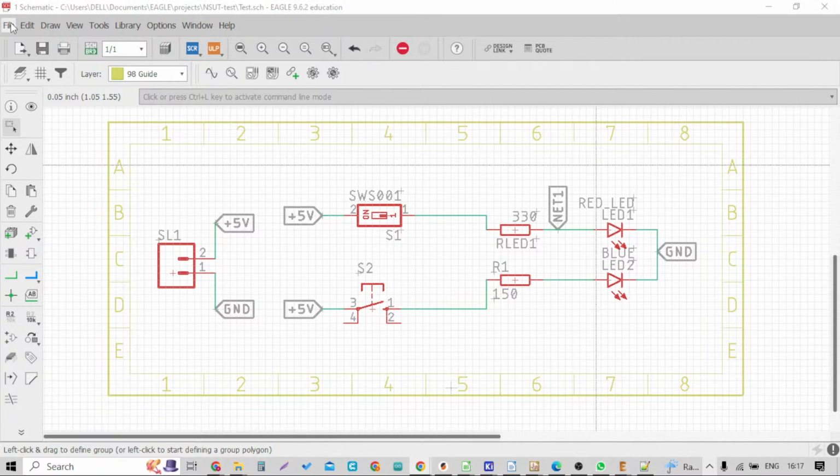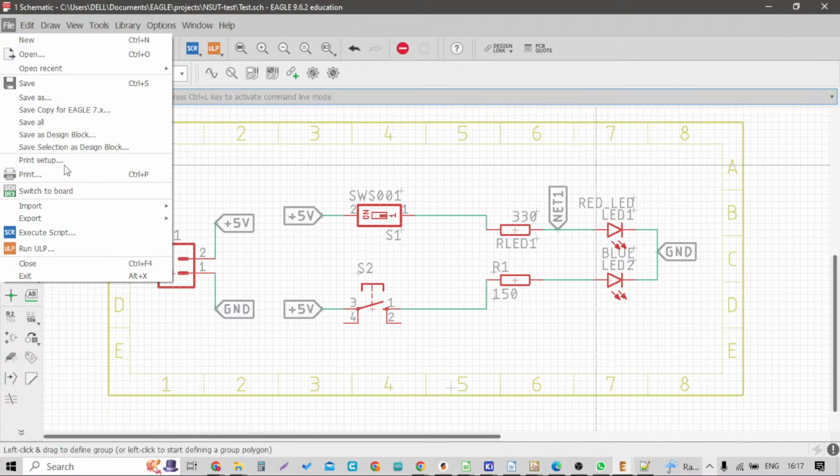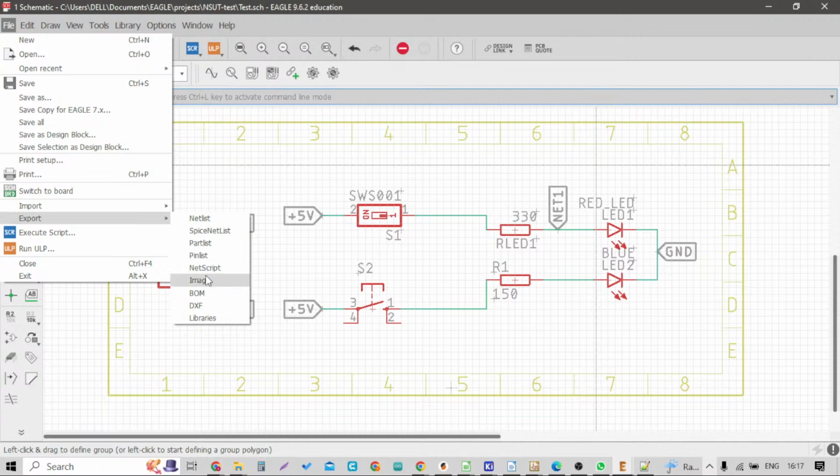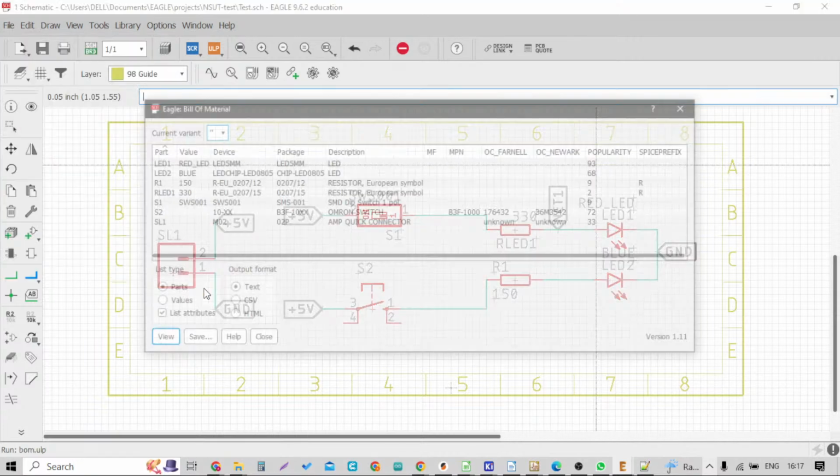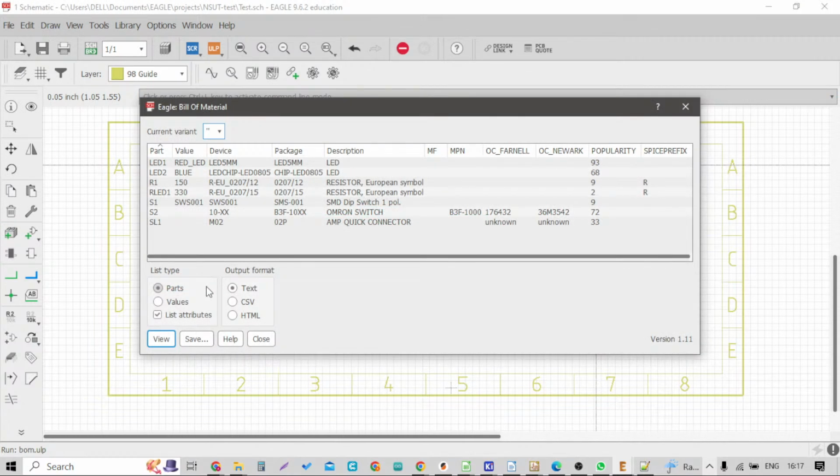So we can do one thing, we will click on file and then we will click on export. Once we click on export, we will go to BOM. So please follow this. We have clicked on file, then we have clicked on export, and now we have clicked on BOM. So after clicking on BOM, I hope all of you are able to see there is a list that has appeared now.